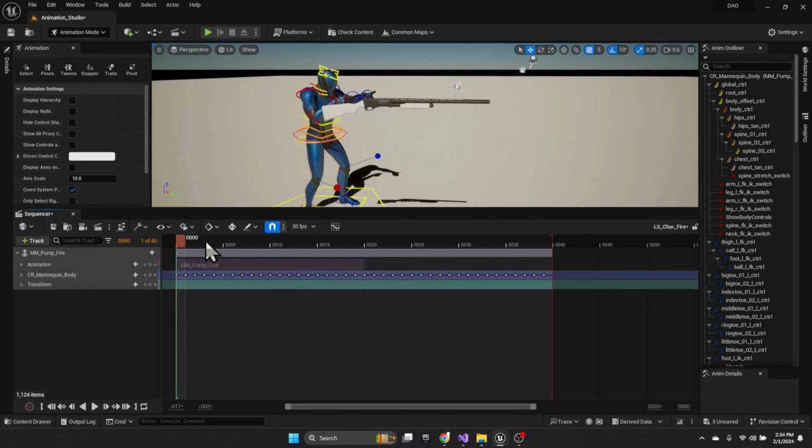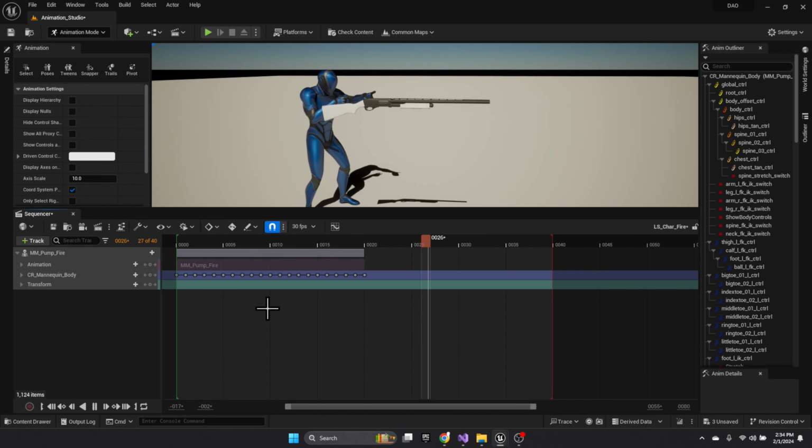Now, because I had already extended this to 40, it duplicated the fire. It basically did 20 frames and then it did 20 frames here. So I'm going to go ahead and just take those last 20 frames and delete them. And so I now have, if I hit play, the keyframes for the fire followed by a period of silence.